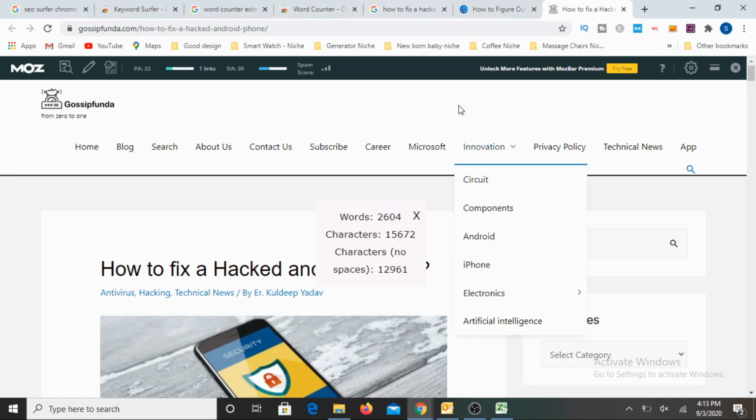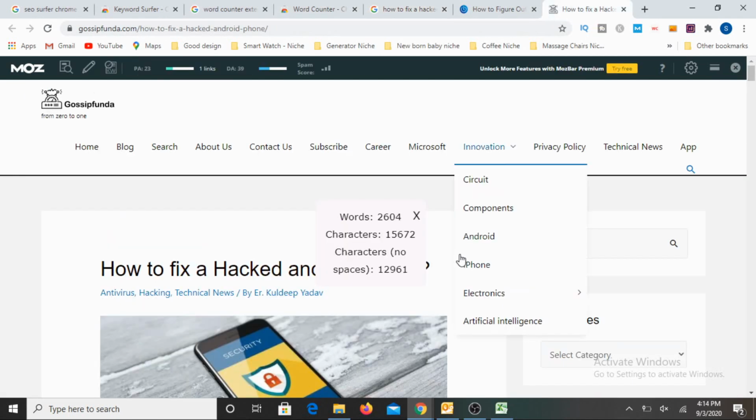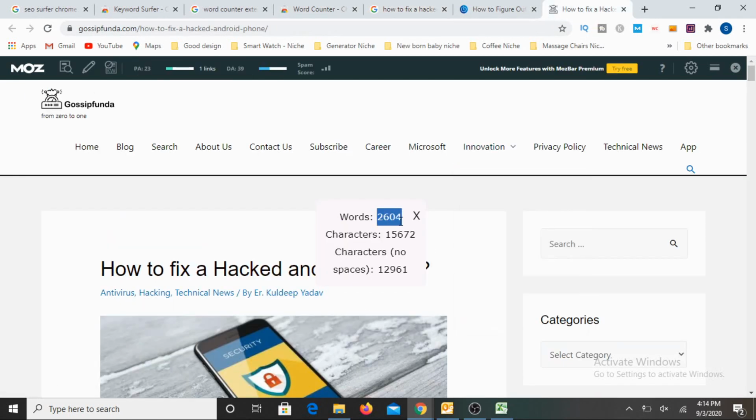So while analyzing an individual page, if you want to check the word count, you can use this particular extension we just installed, which is called Word Counter, and is absolutely free. It tells you exactly that the word count is about 2,600, and characters are about 15k, with characters basically counted without spaces. These two are not so relevant, but the first one is very important, as we get to know exactly what the word count is.